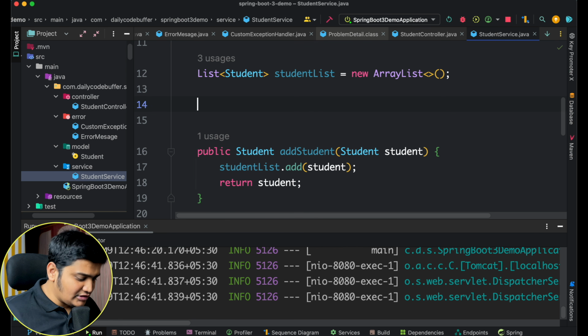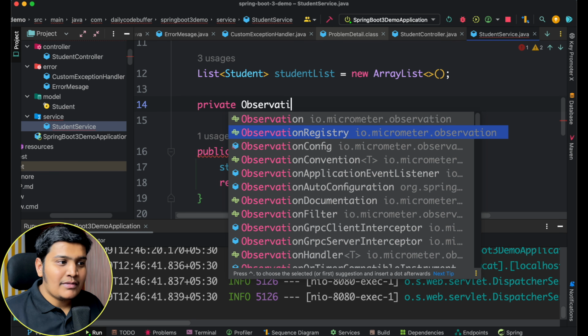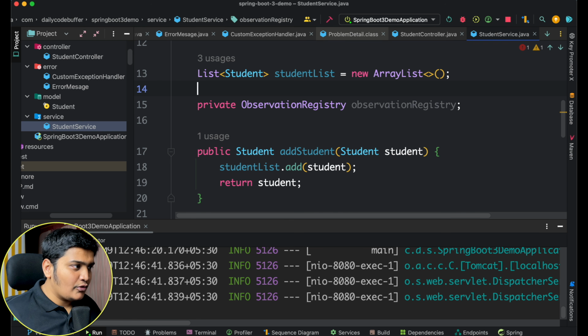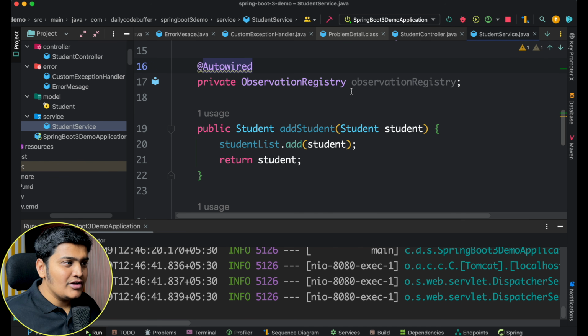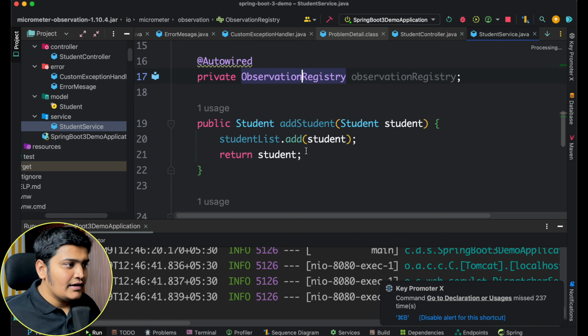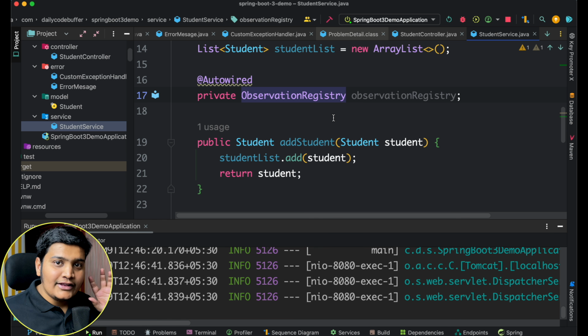I will just create the object, like private ObservationRegistry. You can see that this is part of Micrometer. I'm just going to use this observation registry and autowire it. That's the first thing, simple. Now I will be able to use this observation registry to get all the details. Whatever observation I create will be part of this registry, and all those details I can see in my actuator. Whenever I expose my actuator endpoints, I will see all these details.